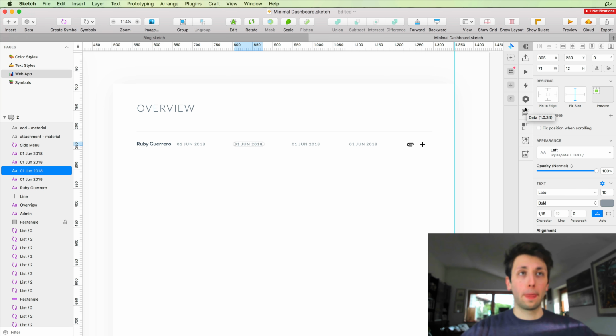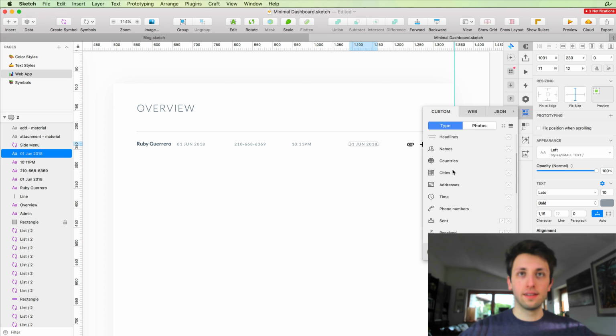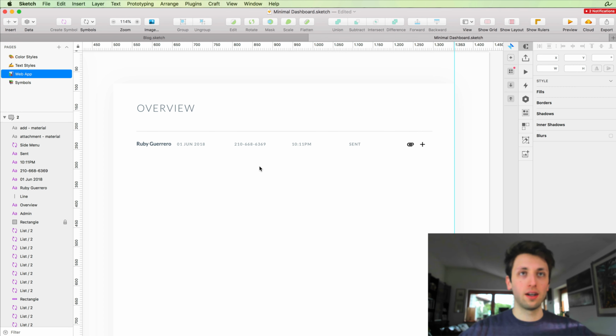Now what we're going to do in this case is to use the Sketch plugin called Craft by InVision, and we're going to use the data feature, and we're going to add, let me see, an email, or actually even better than that, I think it's going to be more contained if we use a phone number, which is over here, a time, and let's use either sent or received. So this is going to be the options.